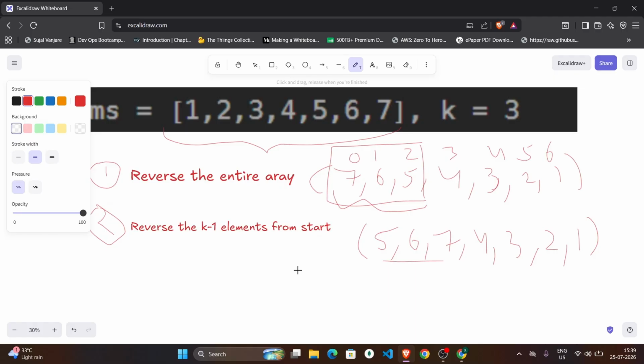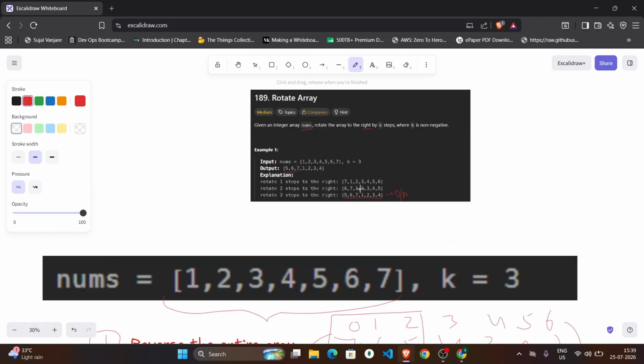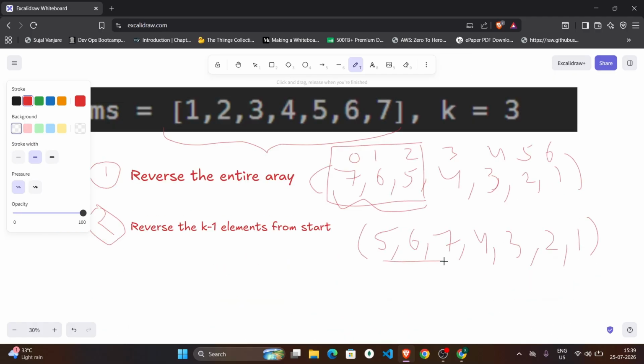So we have to do the last step. After these k elements, from the k-th index, that is index 3, to the n minus 1 index, we have to reverse that entire part of the array.